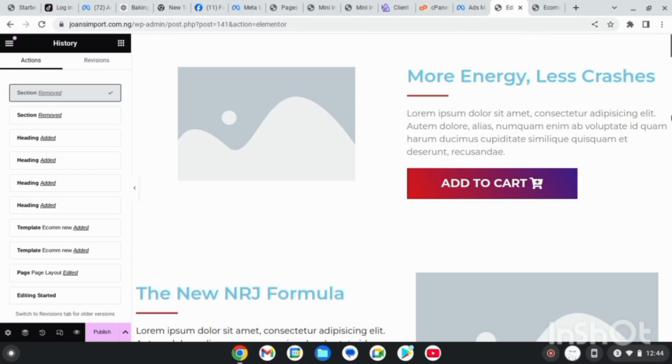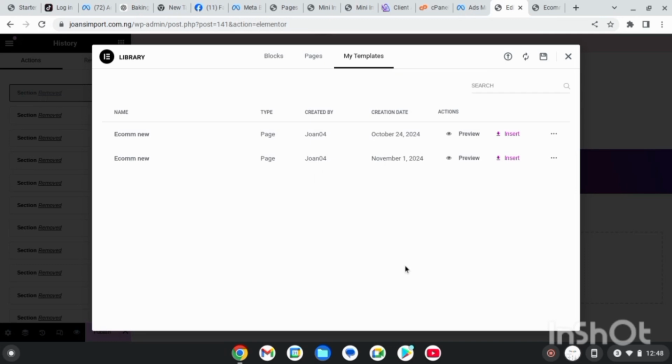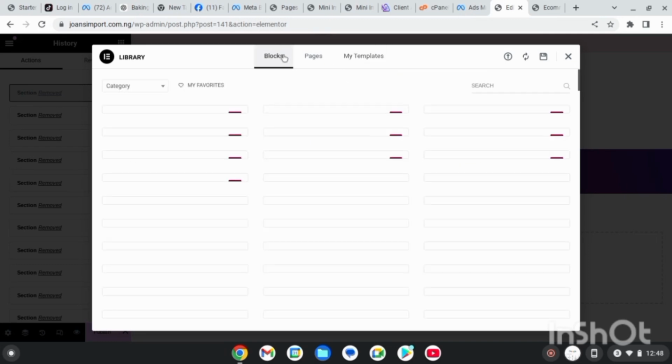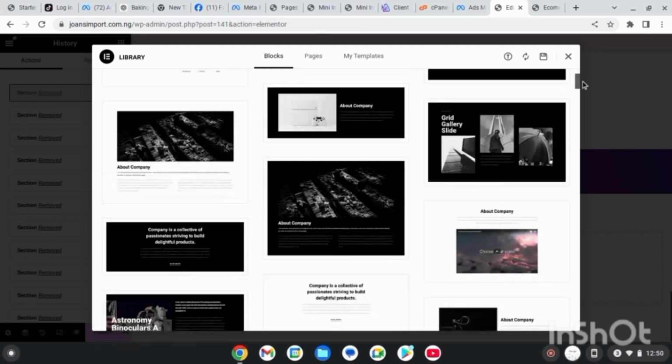Now let's build the website in sections. You can add a section in two ways. One, use pre-made blocks. We're going to scroll down here. You click on this folder icon, click on blocks, and select the layouts you want. You can now customize each element within it. But you can see that most of these blocks are premium.